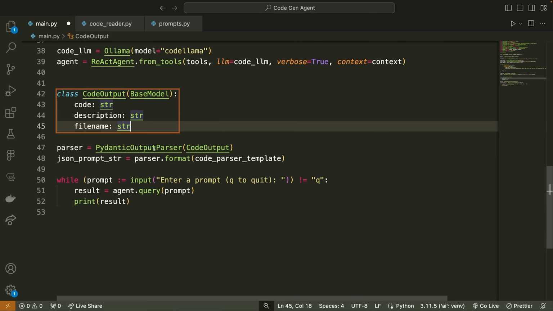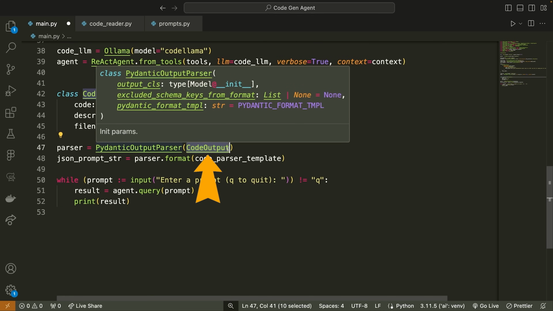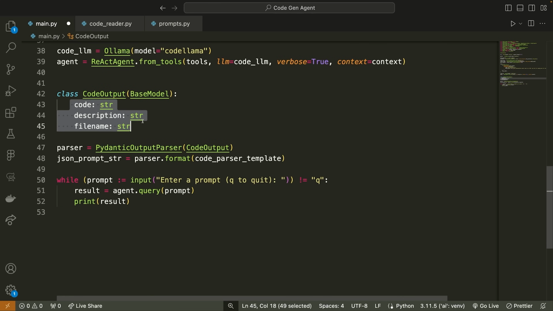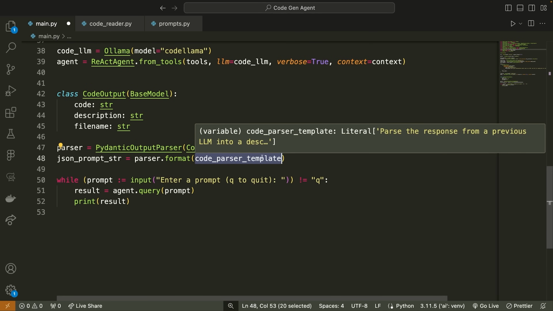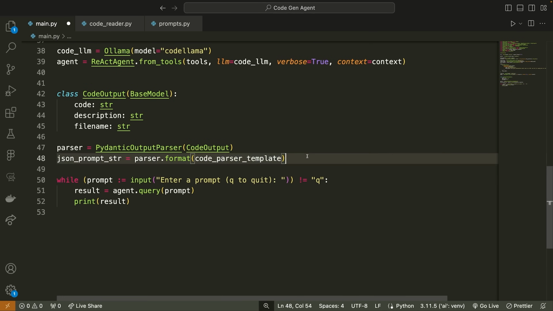So I've written my Pydantic output parser past the code output. It's saying, hey, this is the format we want: code string, description string, file name string. What the output parser will do when I do parser.format is it will take this format, find the JSON representation of it, and then inject it into the code parser template. So then when I start using this template on the next step, it knows the type of format we want the output to be in.